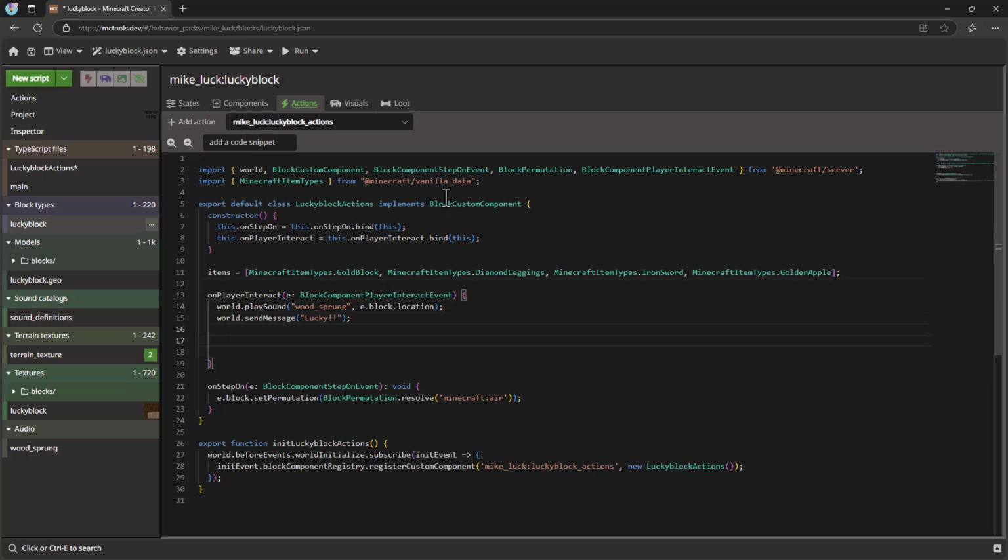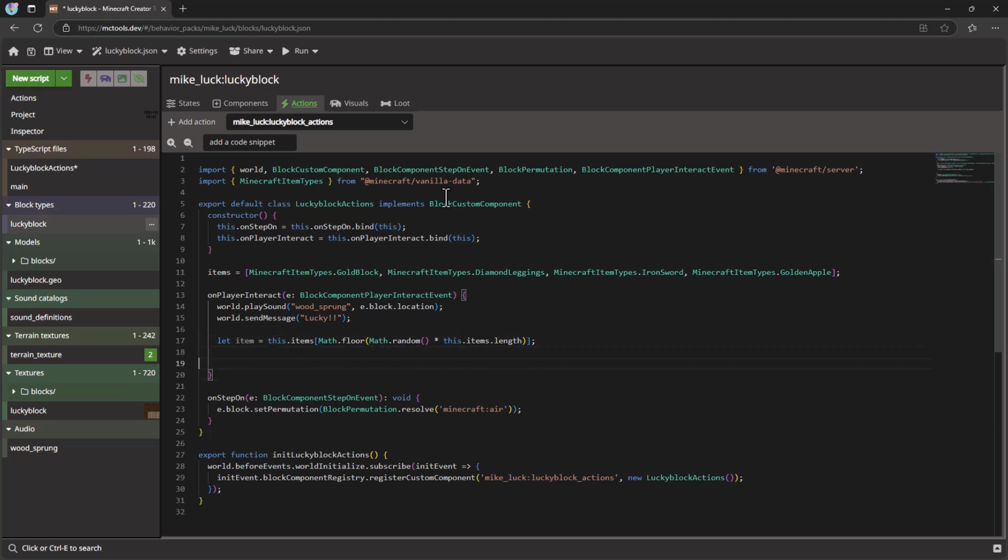So what we are going to do is choose our item. Let item equals this dot items. So picking from our list of items, we're going to say math.random times this dot items dot length like this, and we're going to put this in a floor function. So basically what this is saying is pick anything from the list of items that we have, to go select an item.